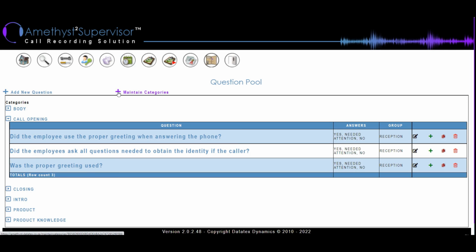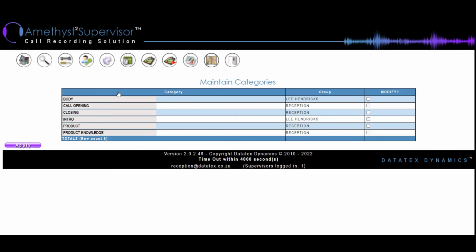Finally, if you go to Maintain Categories, you are able to change the names of the categories that have already been created. Note that it will only save the changes if you have a tick mark under Modify next to the change that you have made before you click on Apply.